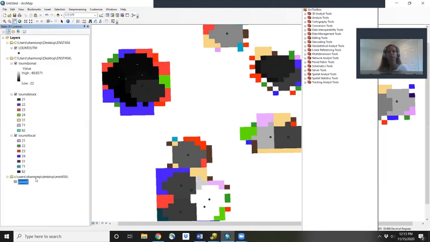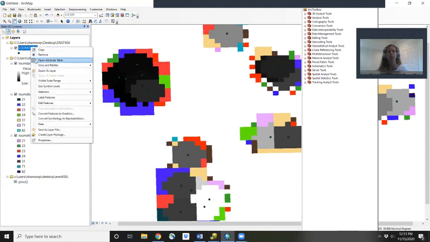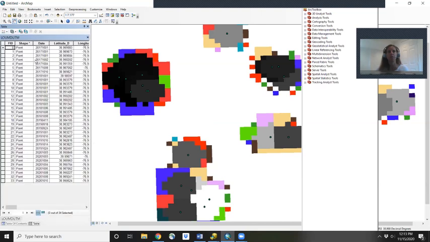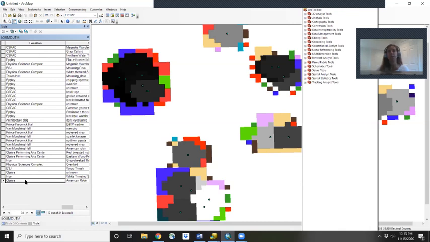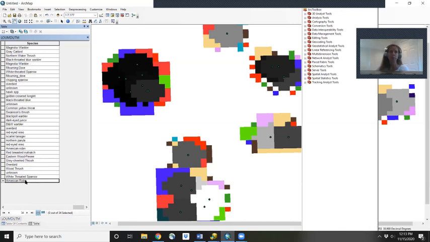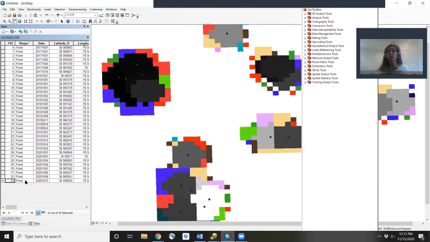Let's say we want to store that in the same place as our original lights out shapefile. Remember, we also had the FID, so the federal ID number. We had the date, the location, the building name, the bird species. So let's say we want to run something in R based on one data set, and we want all the information together in one data set.